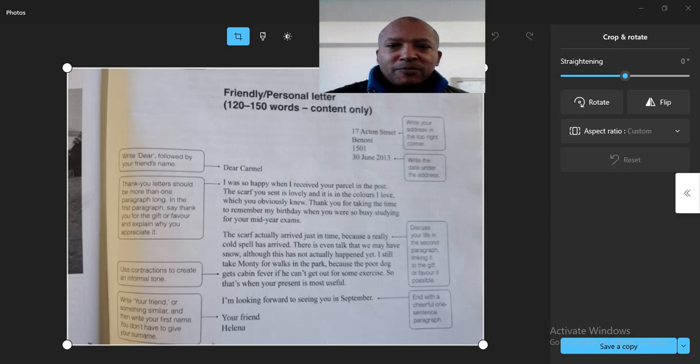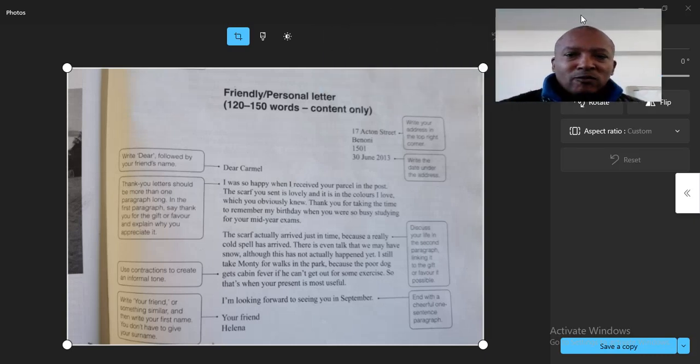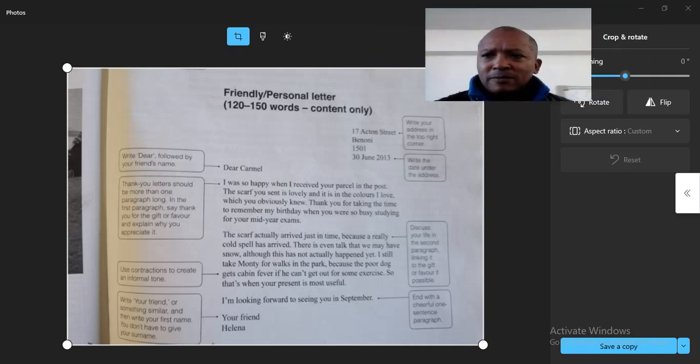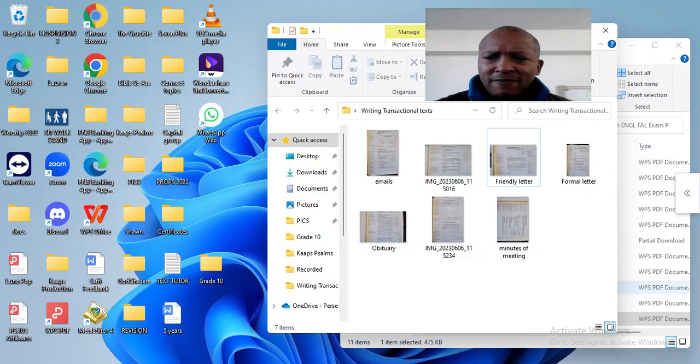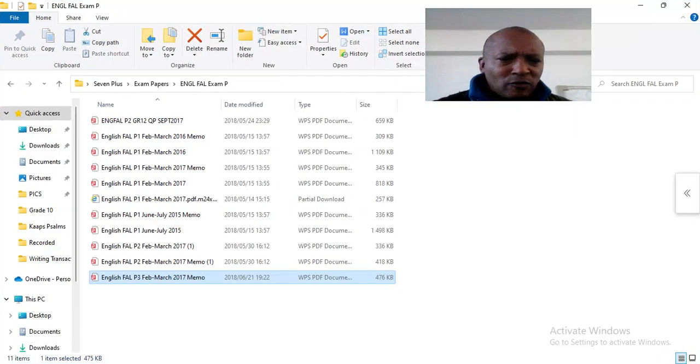We are approaching our paper three, and I wanted to go over a few transactional writings with you. I think it's important for us to note what it looks like, and if you can have a look at my screen, I'm going to start with a personal letter or the friendly letter, which is normally a bit easier to manage, really. And I think these are the shorter transactional writings.